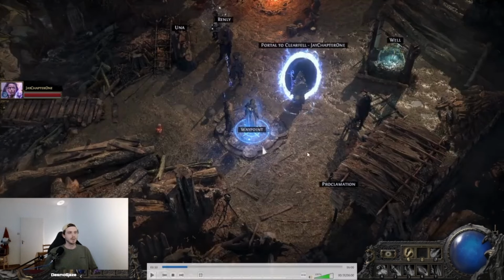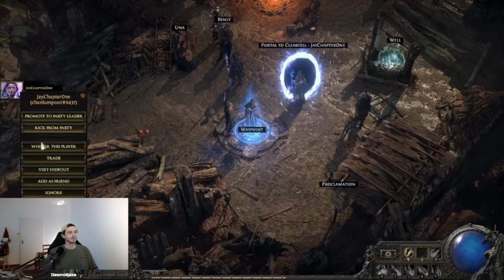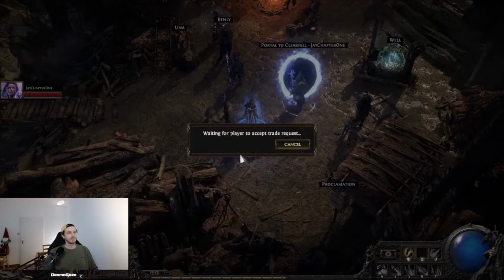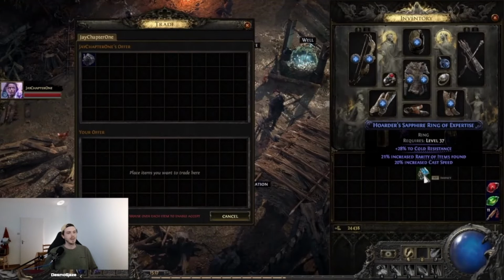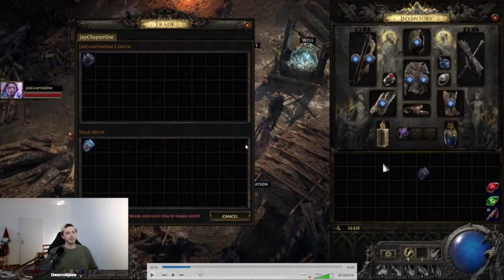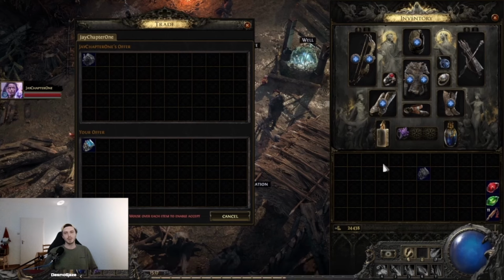Then, once you are in the same area, you will be able to right-click on the portrait of the player to be able to trade. Then you can just Ctrl+left-click your item to automatically place it in the trade window, or you can just grab it with your left-click and put it there yourself. But it is just faster to Ctrl+left-click.